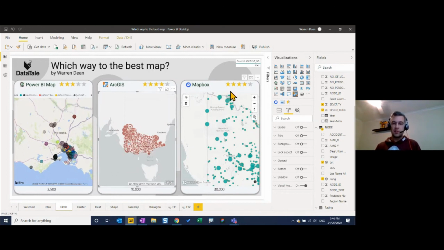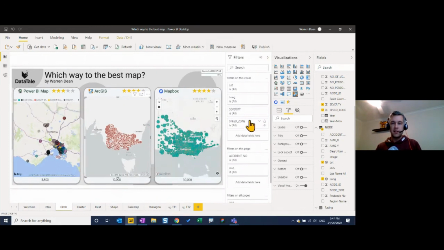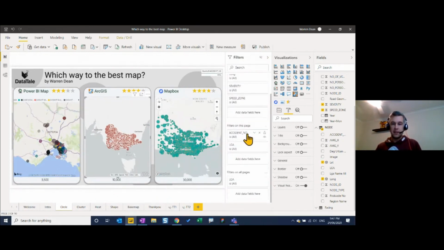So I've given Mapbox a score of 4 for circle, and the reason I didn't give it a 5 is because of this bug. What we can do is, if I just want to look at one point on a map, I'm going in the filter pane and I'm going to select one point.